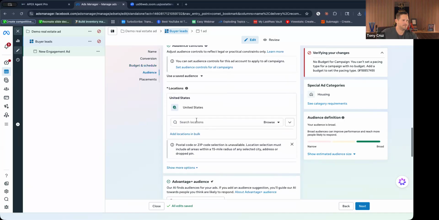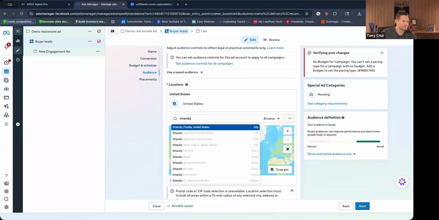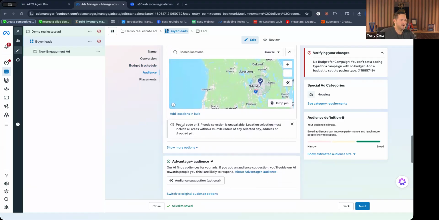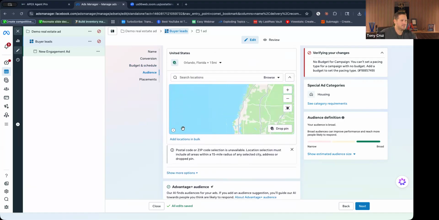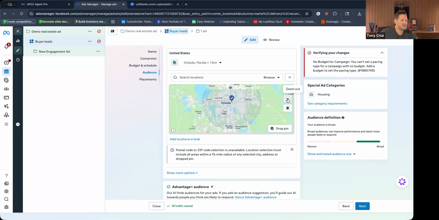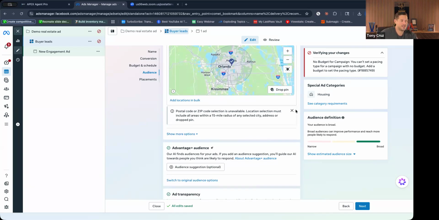So here, edit, and let's say I want to do Orlando, Florida. Okay. I got Orlando, Florida plus 15 miles, right? Orlando, Florida plus 15 miles right there. Now, what I will tell you is it will also choose anyone who's been recently in Orlando. So don't be like, why are people seeing my ad that don't live in Orlando? If someone's just recently been in Orlando and has been interested in housing, they will see your ad.